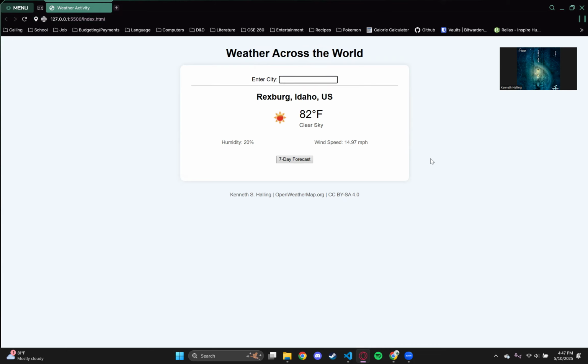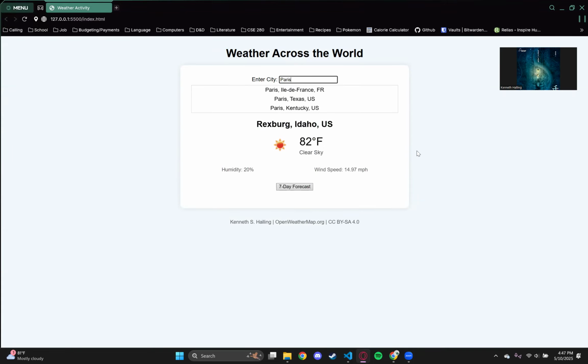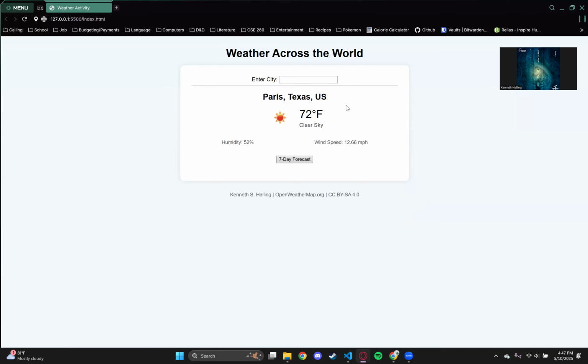But what I think is a cooler feature of this is this enter city feature. I can type in any city, and if there are cities throughout the world that are named the same thing, when I first designed the app, it would default to the one that was most populated. But I was like, well, what if instead of Paris, France, like right here, I wanted to look at Paris, Texas. So I made it so that it would give you a suggestion list, and I can click on any one of these three. So I'll try Paris, Texas.